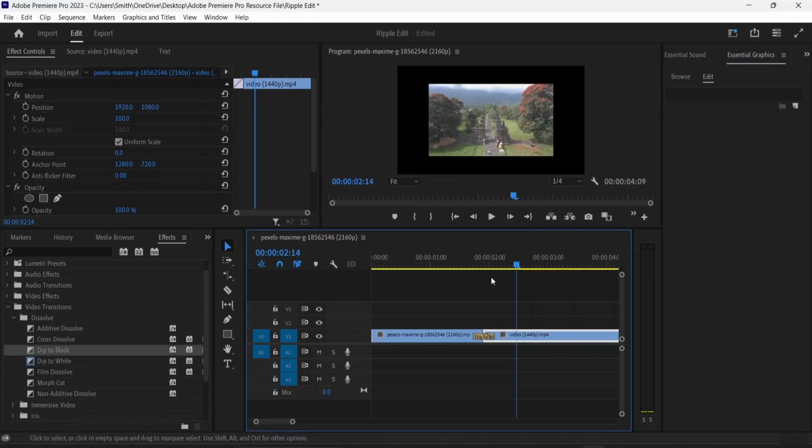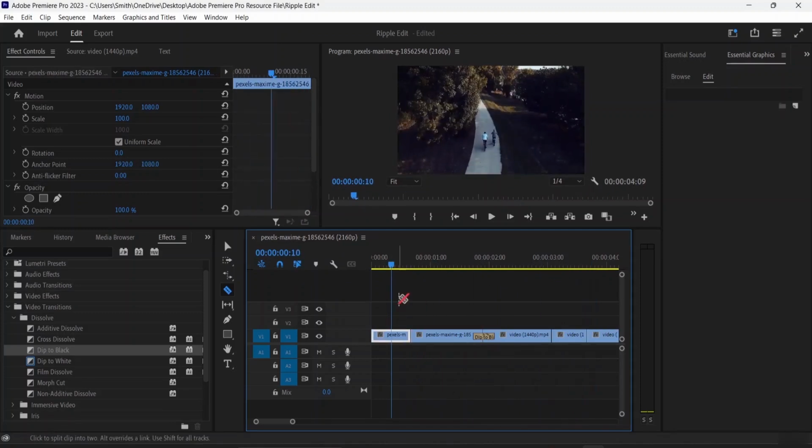So using my razor tool over here, let me just select this razor tool. Let me put a cut here, here, and here as well. Now I can show you guys a few more of the transitions.